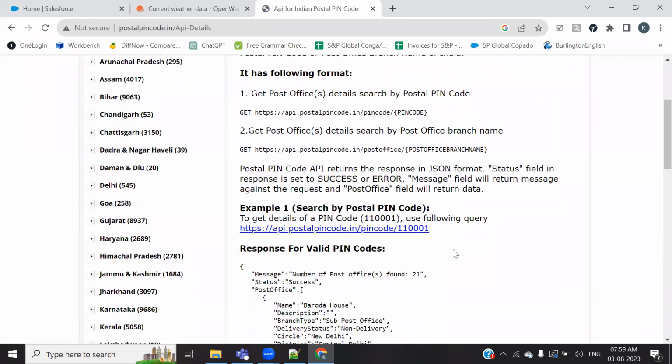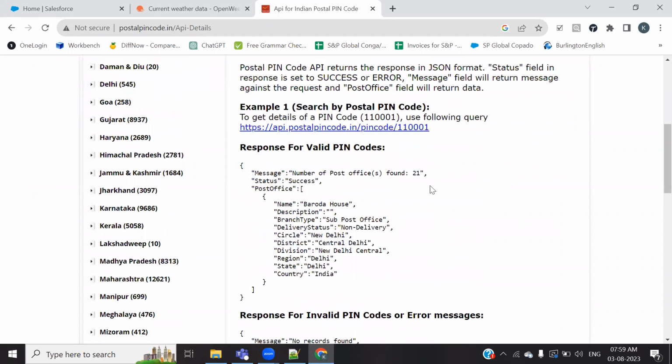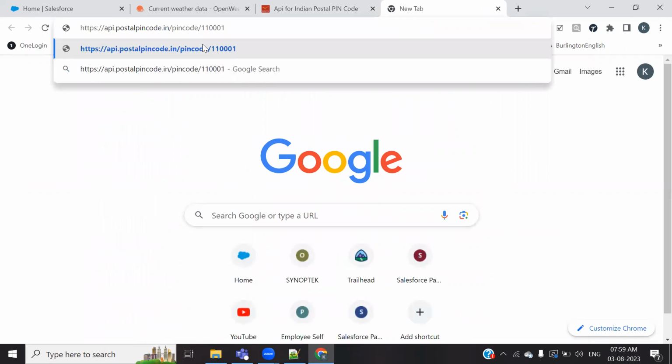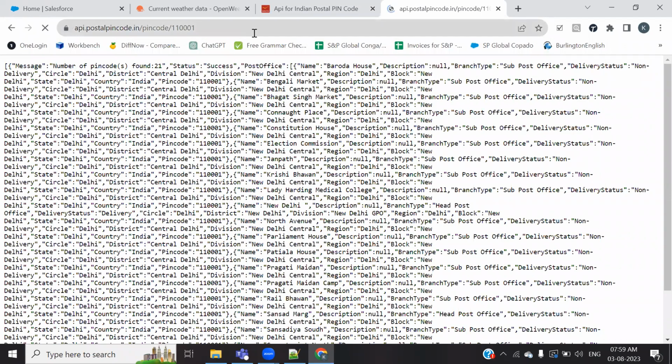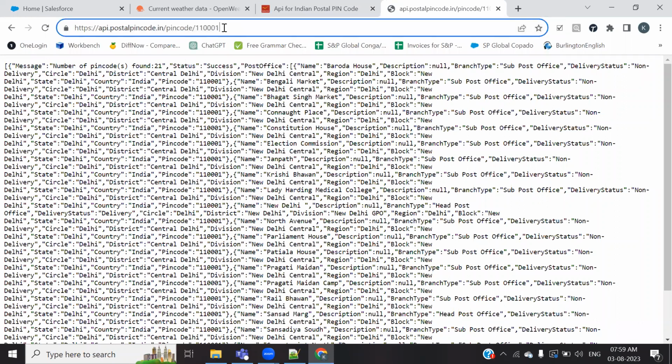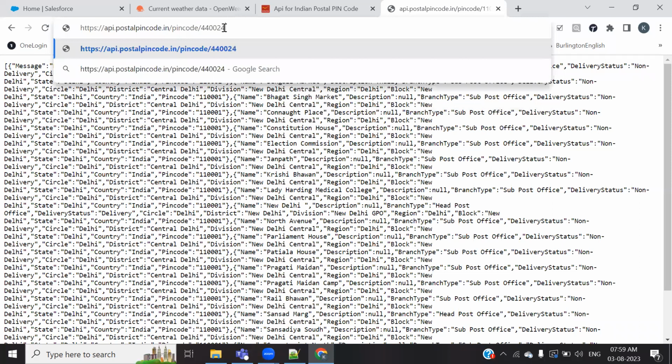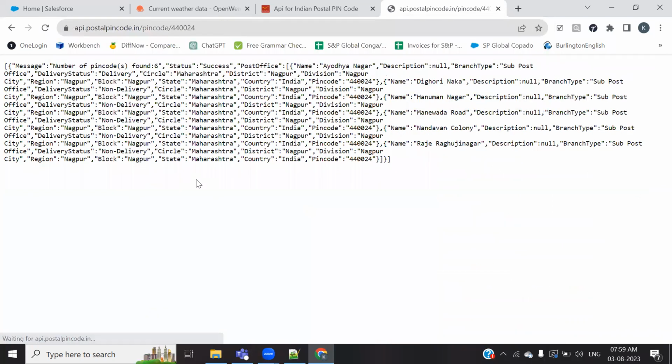Let me try with another example. This is again one of the APIs. Typically, somebody has developed this, or maybe I'm not sure whether this is a government type of API or what. So what happens is, if you enter your PIN code, like mine is 440024, if I enter that, it's going to give the details of that PIN code.